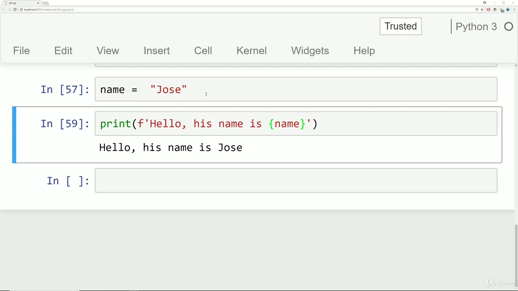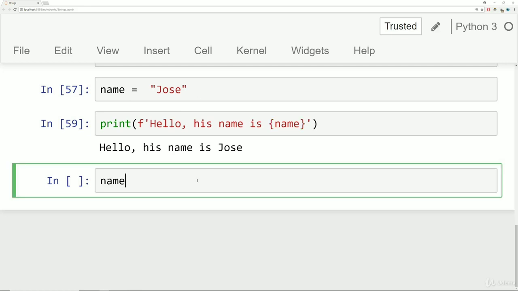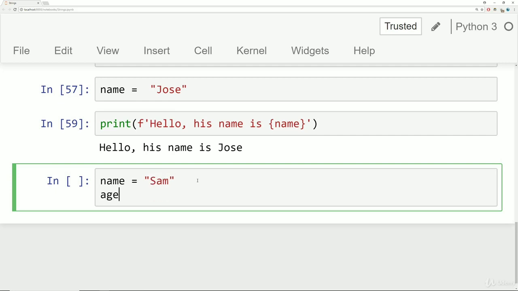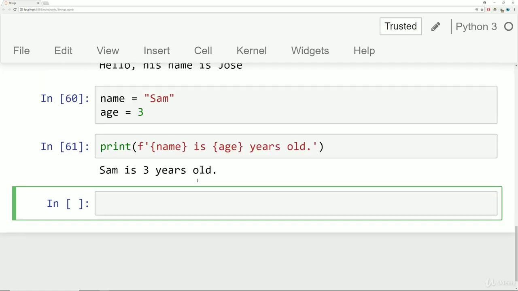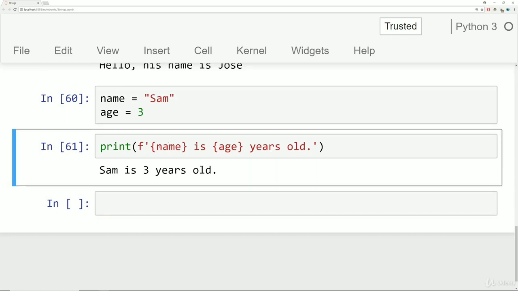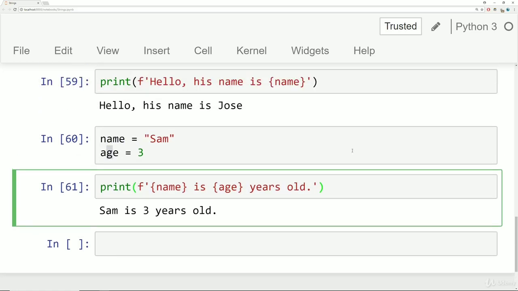And this works with multiple variables. So let's say name is Sam, age is 3. What we can do is say print f to let Python know it's a f string. We'll say in curly braces, name is, in curly braces, age, years old. And if we run this, we see Sam is 3 years old. So this is a really nice way to very quickly do string interpolation, which is just injecting these variables into the string itself.